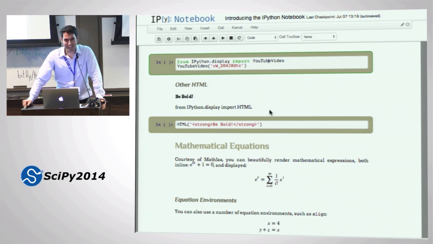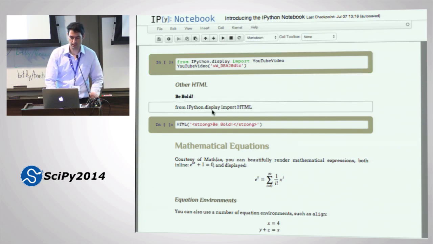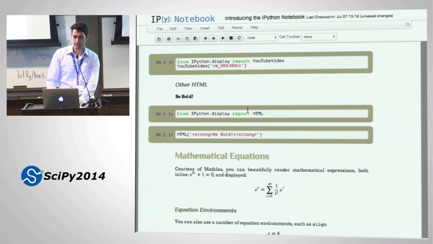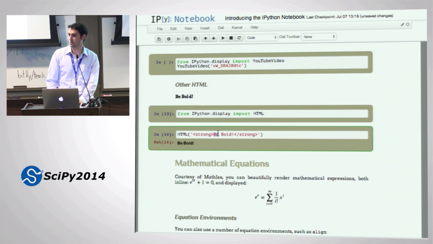But fortunately, we still have all of our toys. They're just slightly hidden. So first of all, if you want to embed any kind of HTML, there's two commands. It's from IPython.display import HTML, and then you can use HTML. And this HTML can do anything, and it's not sanitized.